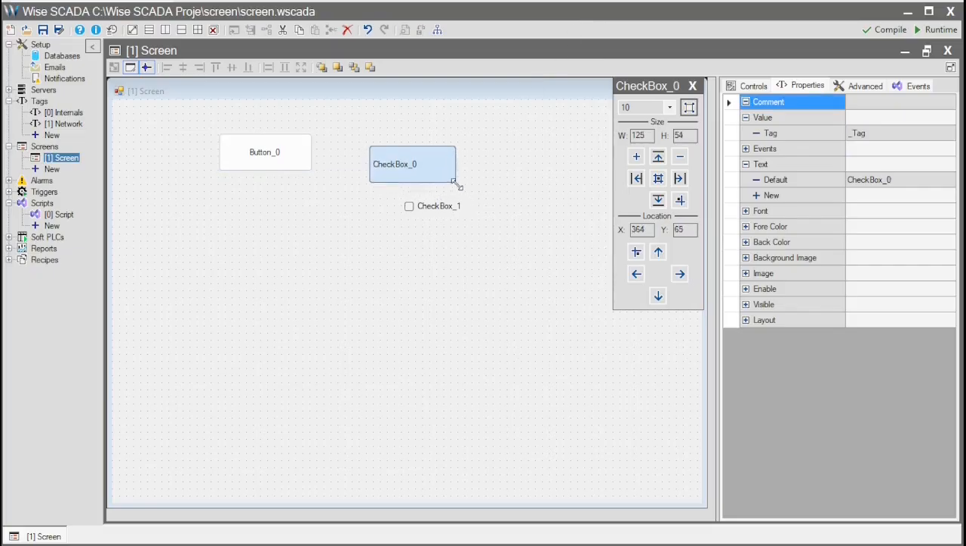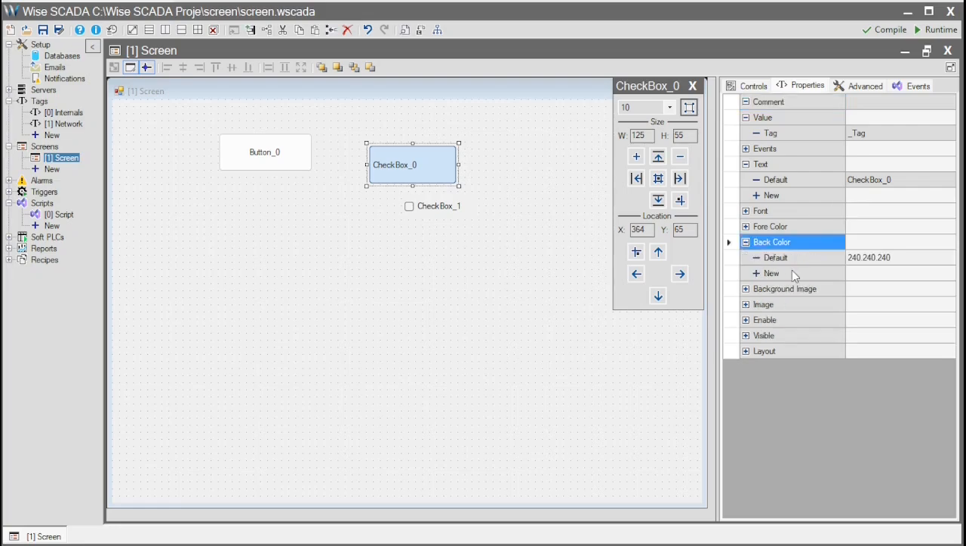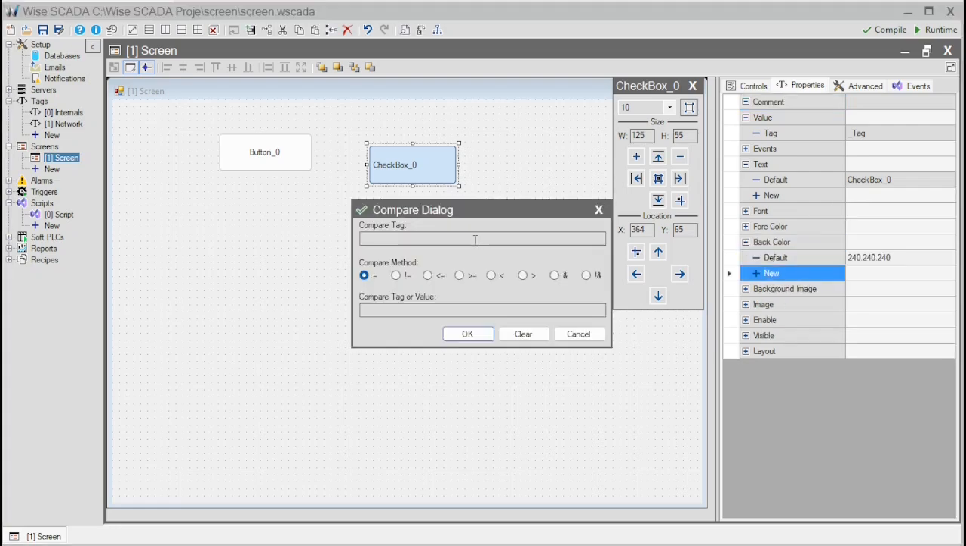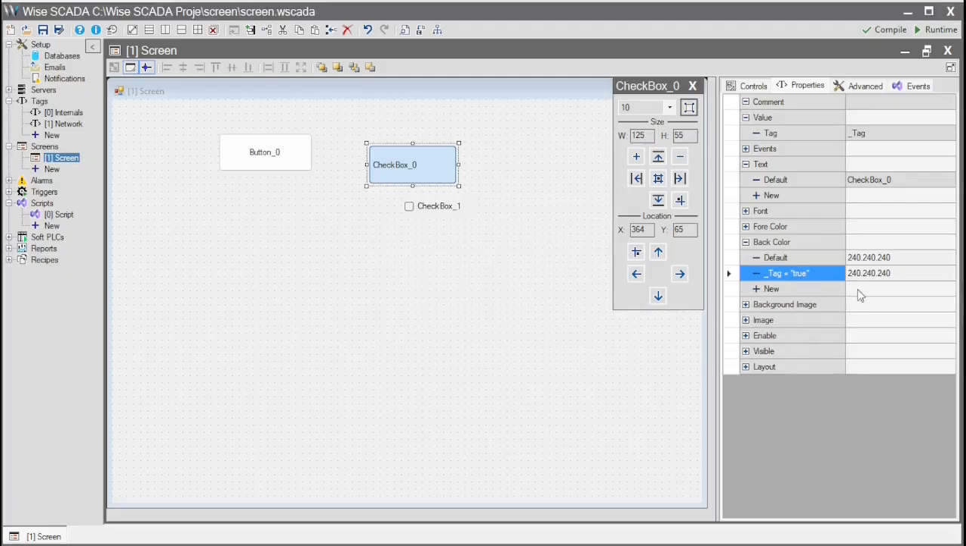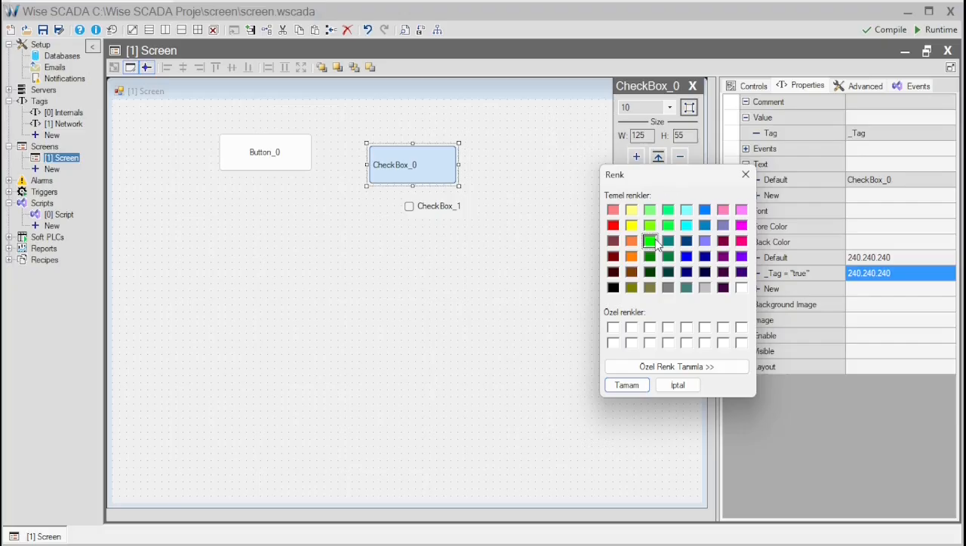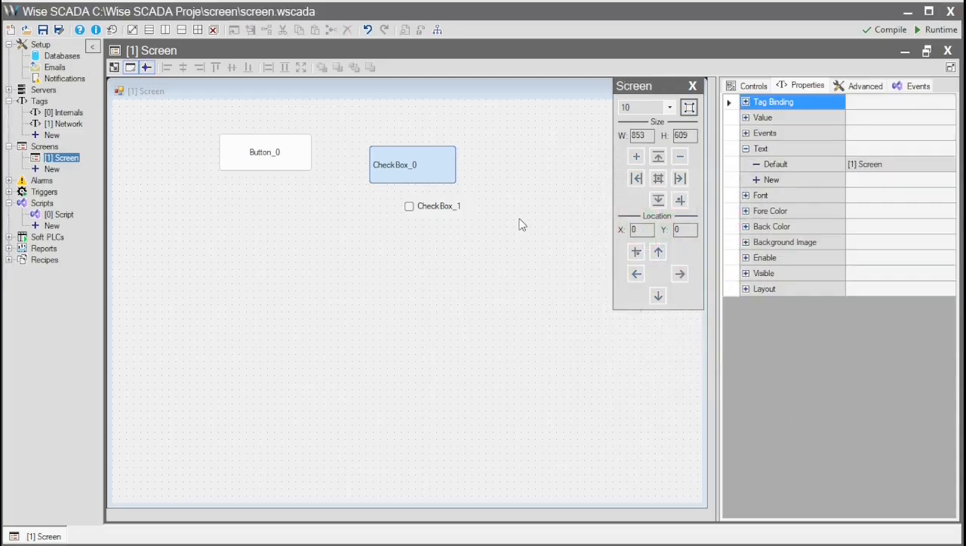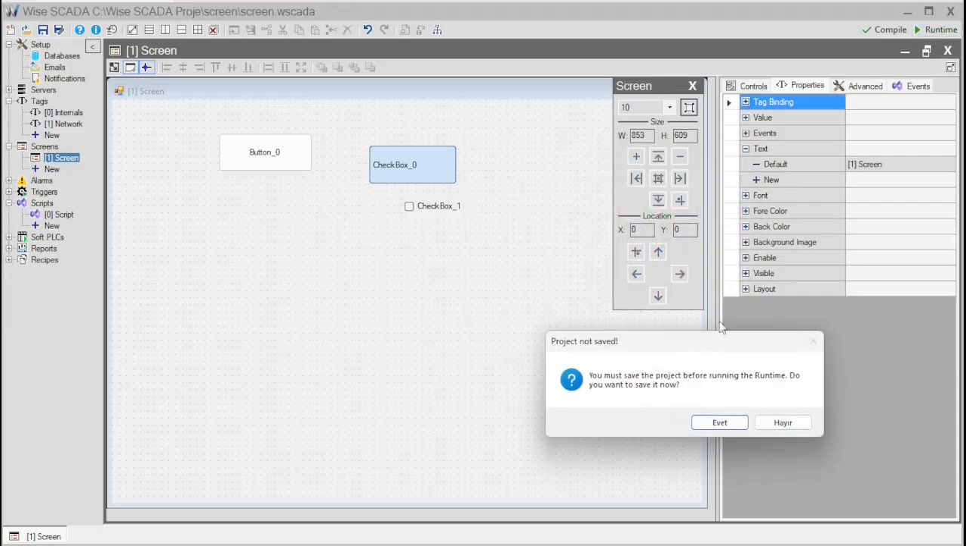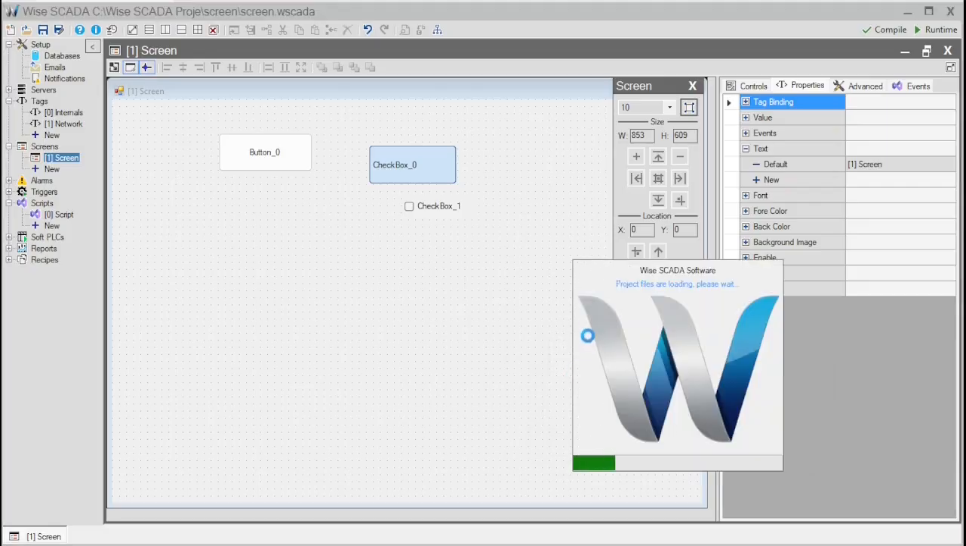In many automation applications, we also want to change the background color. This allows us to easily verify if the button is active. We assign the same tag to the backcolor property. When the value is true, let's choose green as the color. I am starting the runtime.